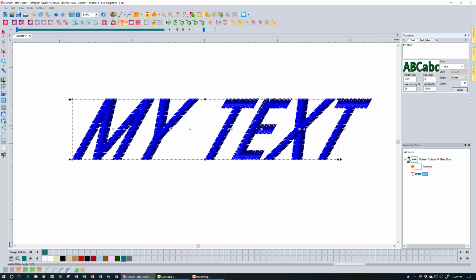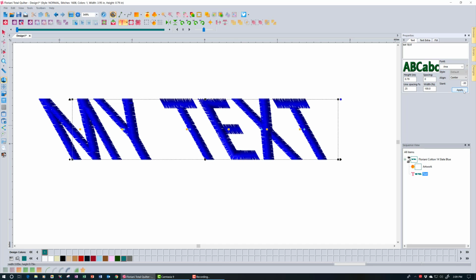I can also put in a negative number. I can change it to, say, -30 and click apply, and it will slant the text back the other direction. So now it slants to the left instead of the right. And I also have the equivalent to that right here with this lower diamond. This is the visual way to control the slant.